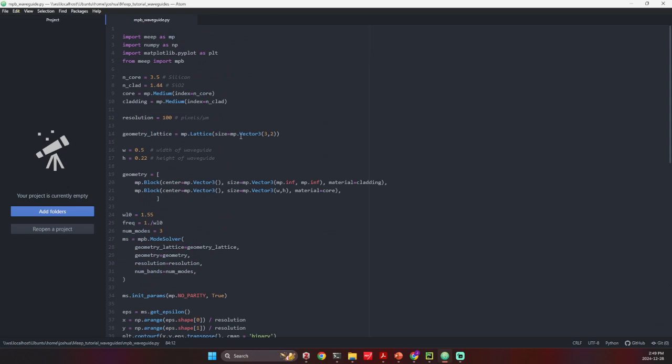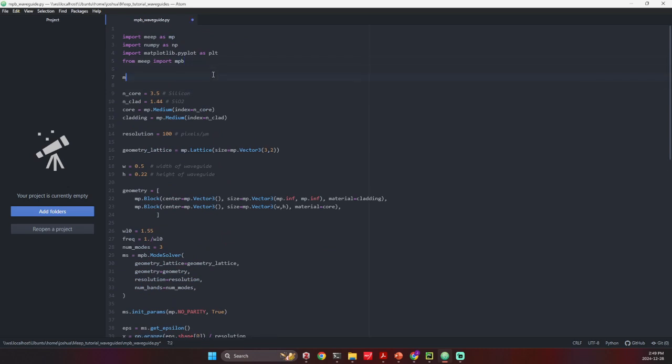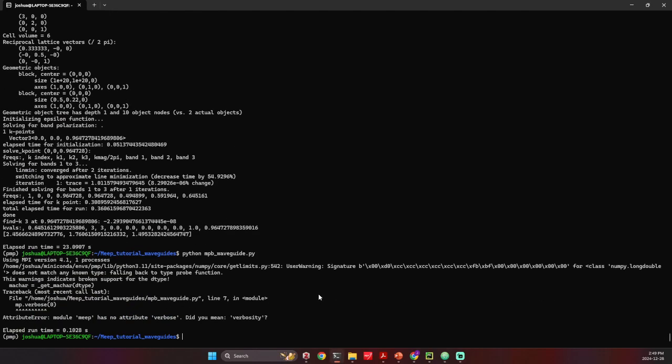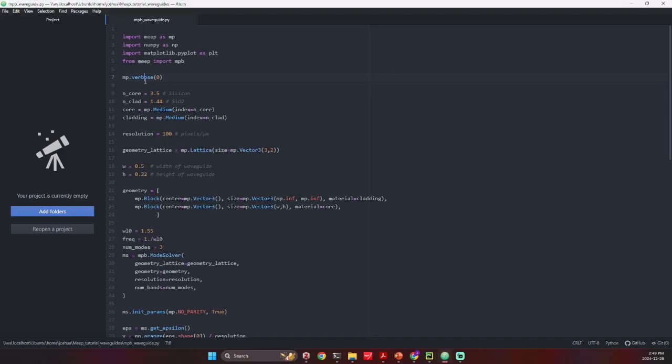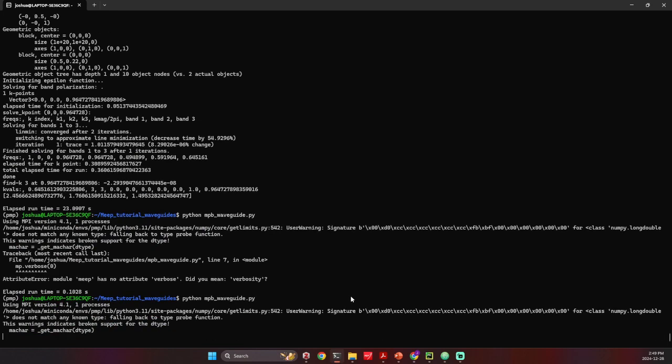One thing I'm going to do is shut off all of that print stuff there. I believe we can do mp dot verbose 0. Is that how? Let me do this. Let's see. Oh, maybe it's verbosity. So if we do that.